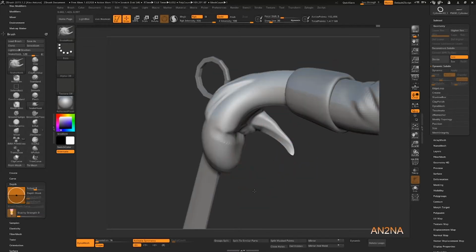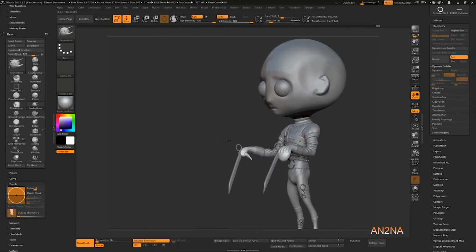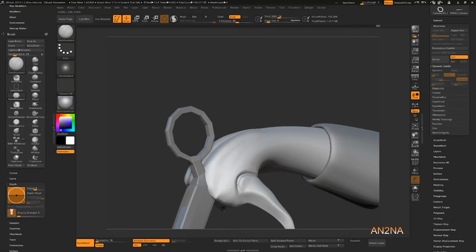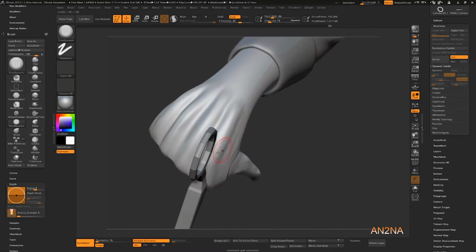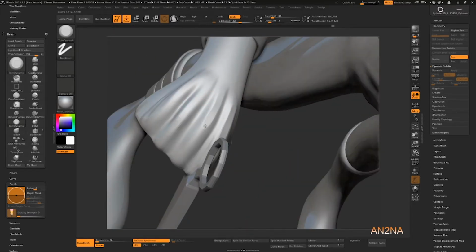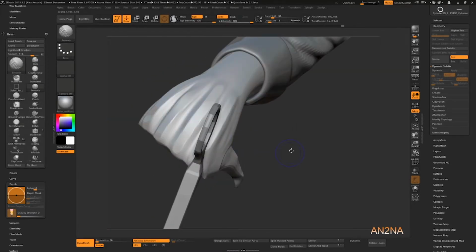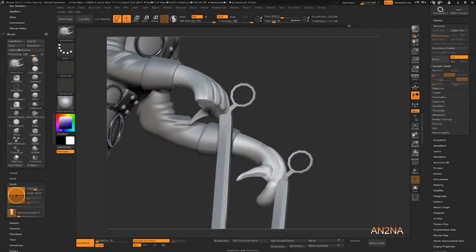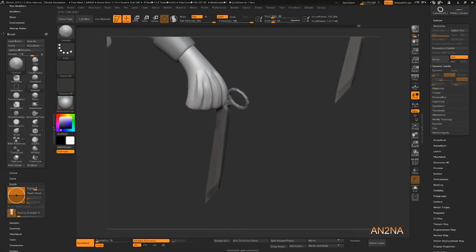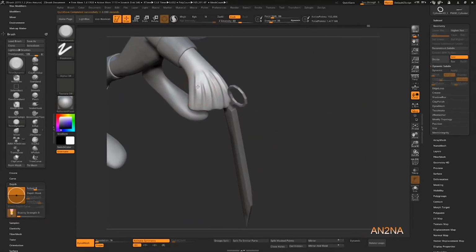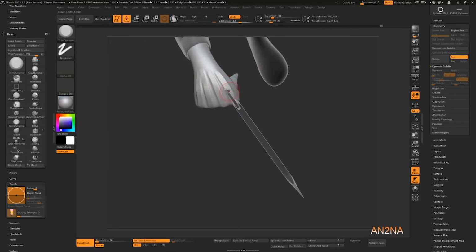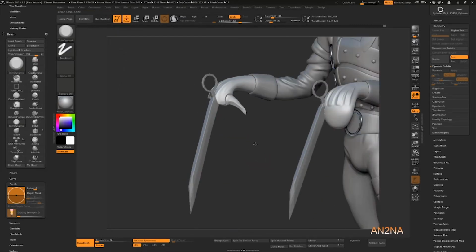So I'm kind of using the polish brush, and then I don't know if I use trim dynamic, but I'm using the Dam Standard right here to get the creases and making it look a little more detailed, polishing off that, because that kind of fits with the style of the caricature look. And just pushing and pulling with the snake move brush. I forget the name of it.